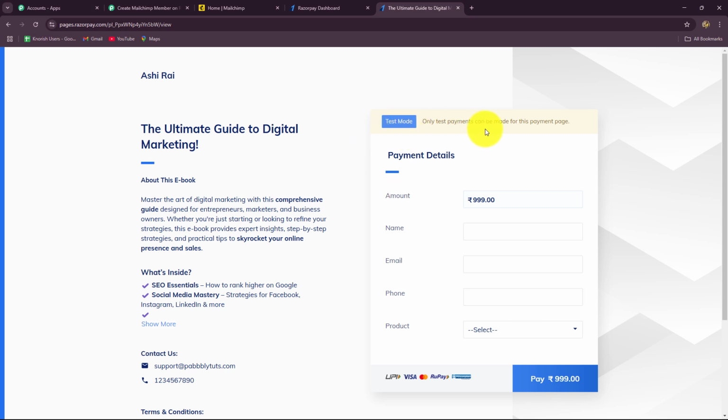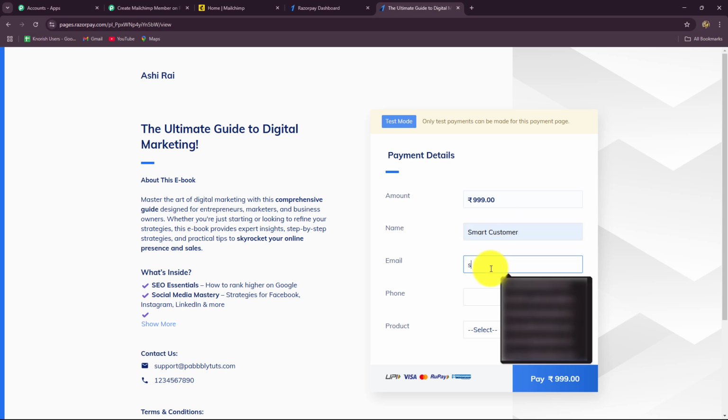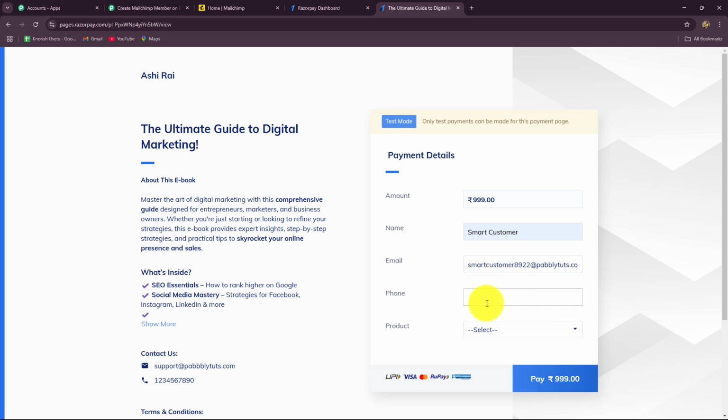Okay, you can see that we are working in test mode. So this is a test payment page, and when I make the payment, that will be a test purchase. The amount is already decided. Here we have the amount as 999. The name of the customer is, let's say, Smart Customer. Let's say the email of this Smart Customer is smartcustomer8922@pablytudes.com. Let's say this is the phone number of this customer, and here we already have the product. So now I'm going to click on pay.